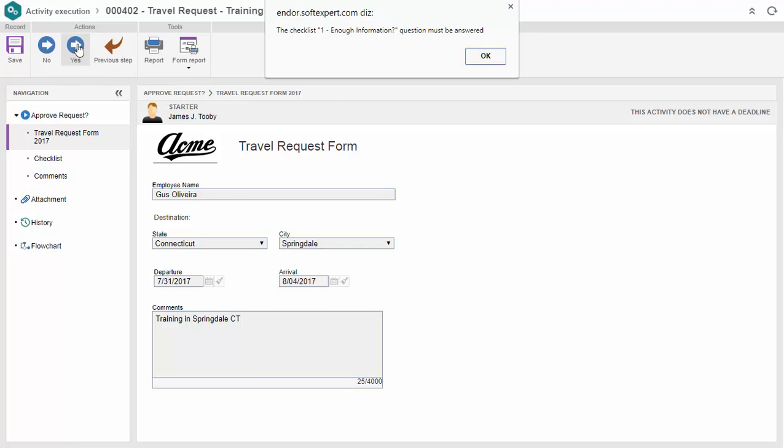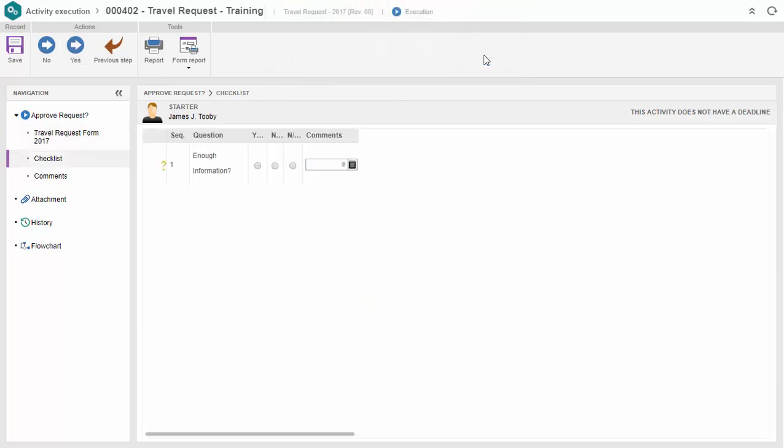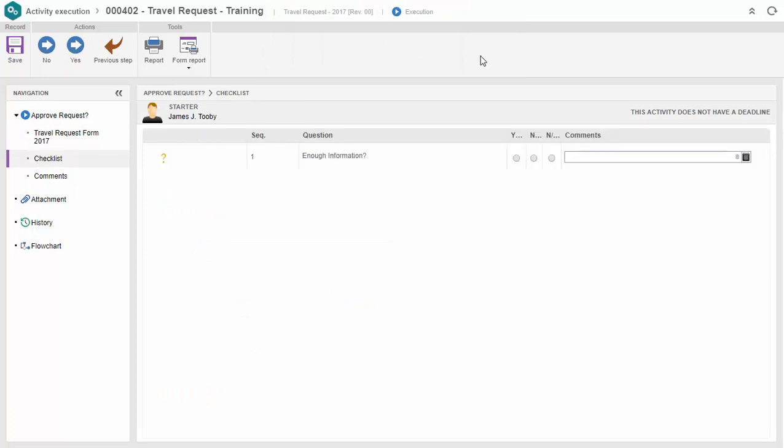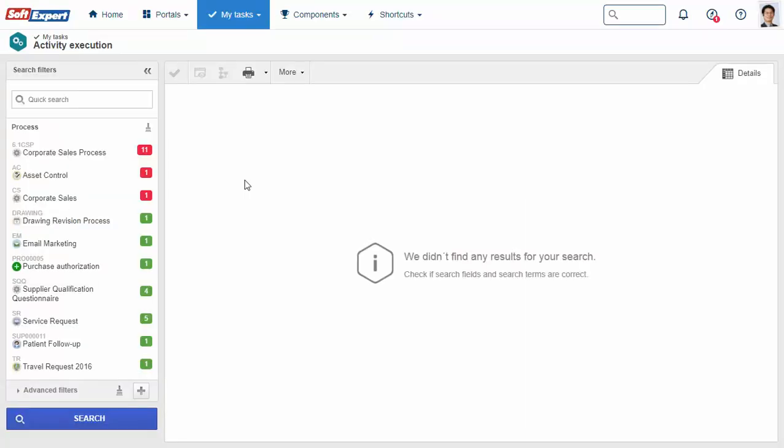But wait a minute. Remember that we said that we had a checklist input to this activity that the person was going to have to fill out before sending to the next step? So let's go ahead and fill out our checklist. For our checklist, we want to know if there's enough information to approve the request. We'll click here on yes, and then send it to the next step. Okay, just move along with the example.